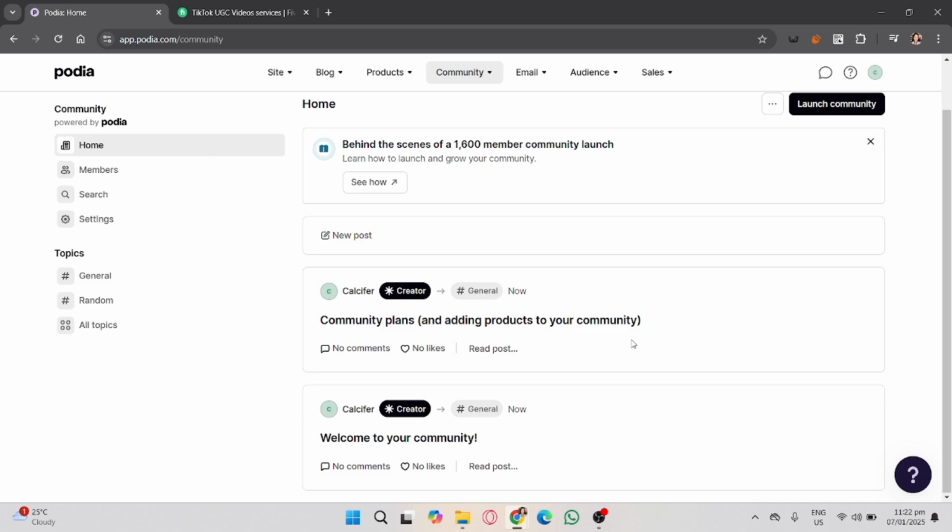And after that, you can also add topics and categories. You can create topics or categories to keep discussions organized, like for example, general discussions, Q&A, and exclusive resources. And after that, this helps members easily navigate and find relevant content.